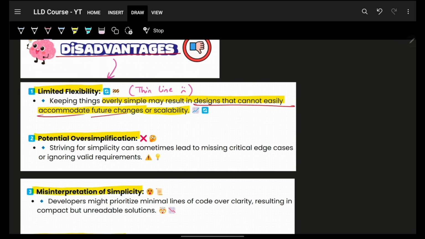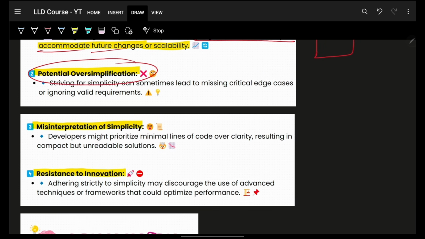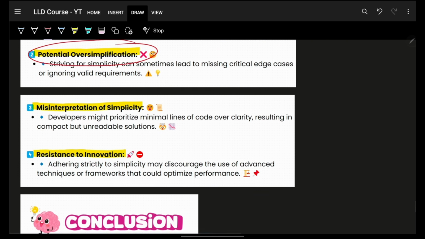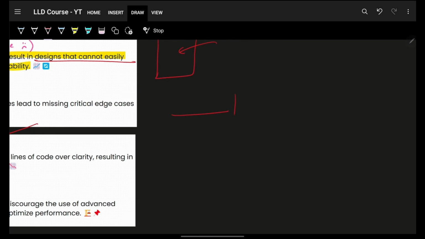So you might say, Arun, I will oversimplify this. I will just keep it at one place. Yes, you can do it, but obviously this will end up having very limited flexibility in terms of future modifications. And you might end up oversimplifying a lot, and misinterpreting what I mean by oversimplification. As I mentioned, there's a very thin line.